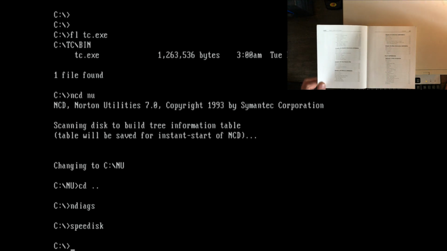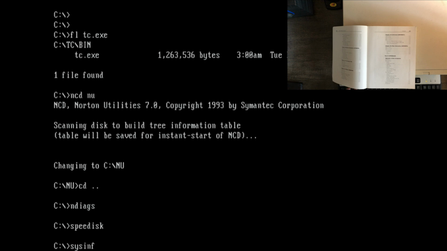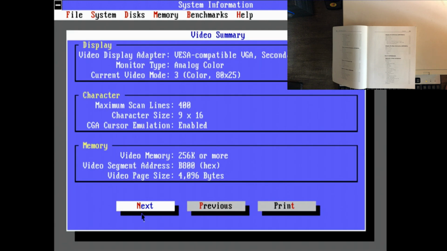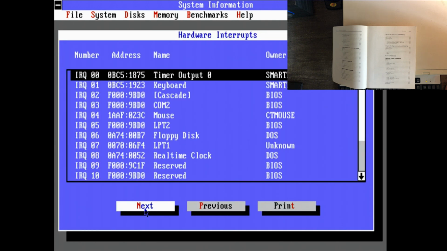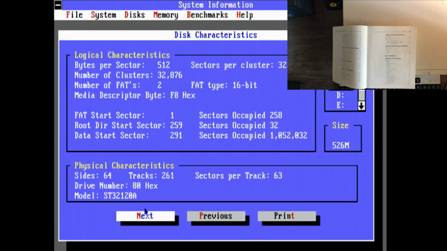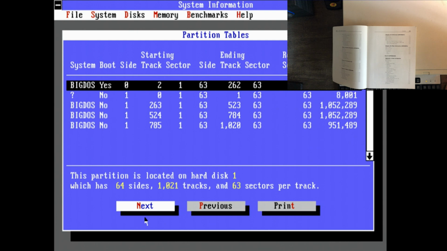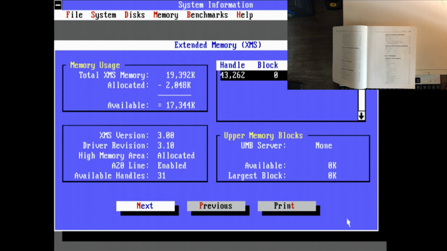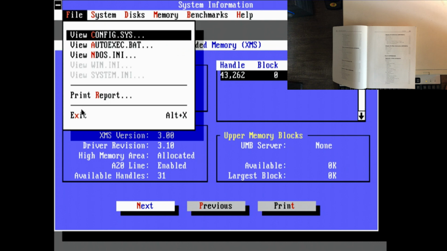Don't know what that does. Sysinfo. We've seen this screen before, so it's just, as you would think, information about the machine, video memory, 256K, all of that is pretty normal stuff. What's tied to interrupts? By name, card, disk type 65, which is easier to find, single floppy drive. Well, this is pretty comprehensive. Partition tables. Interesting, big DOS. I don't think I've ever heard it called a big DOS partition before. There's a lot of detail there.